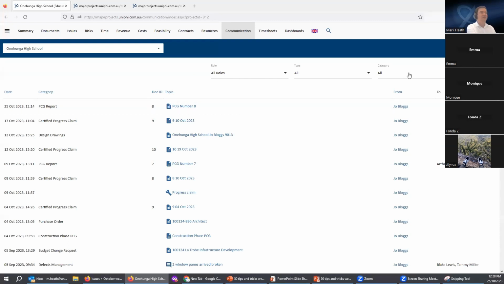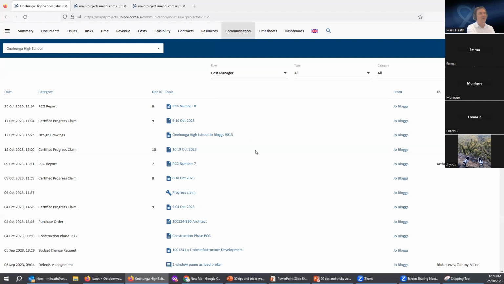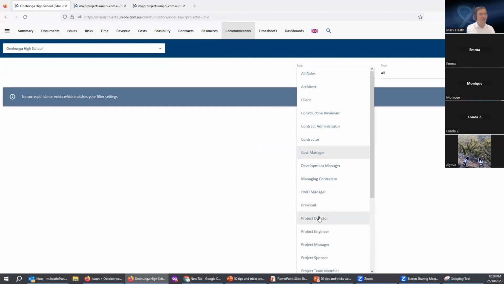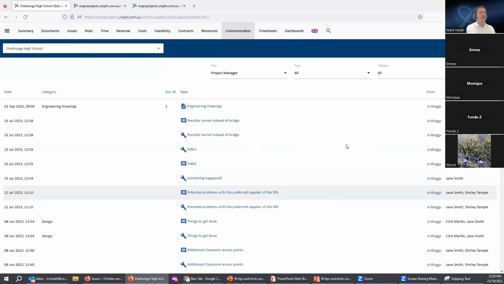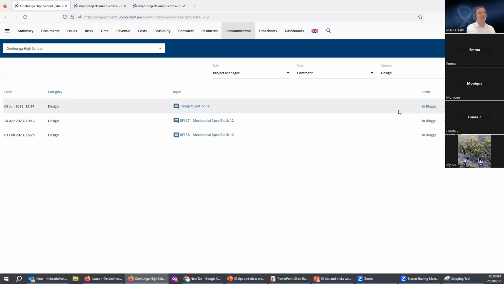And then this filtering here can be very useful. So I can say, okay, I want all the correspondence sent by the cost manager or by the project manager, hopefully. And then I can say, okay, that is a comment to an issue, and the issue is about design. And so I've already really reduced that information. And then I can compound that with a text search. And that text search will include comments within the issues as well. But yeah, you can see now I'm down to 2 issues.